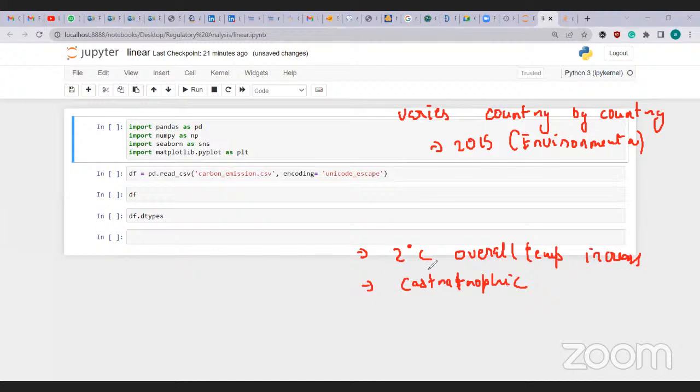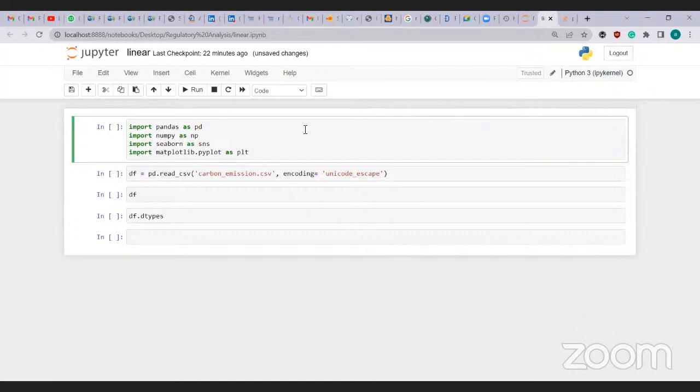So our goal is to make sure that the overall temperature does not rise by 2 degrees. Also, the goal is to have a carbon neutral world by 2050. So we are trying to push for renewable energies. So let's take a look at our data set and try to understand what is going on here.